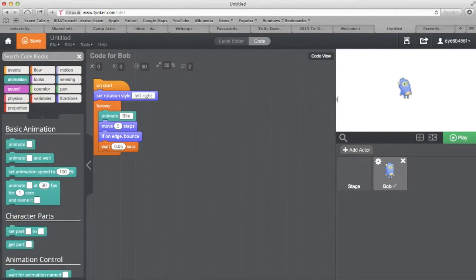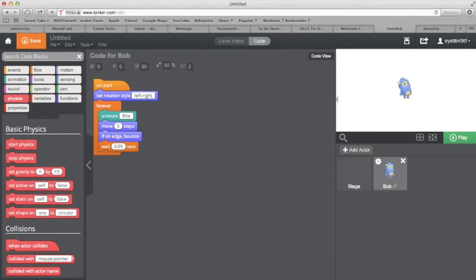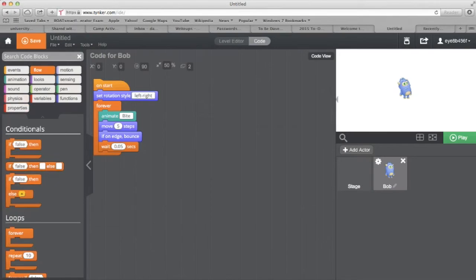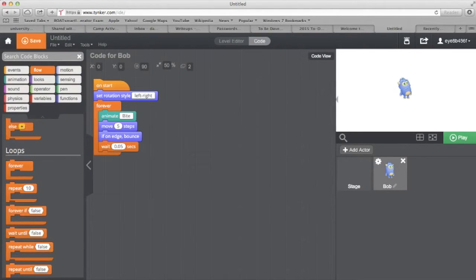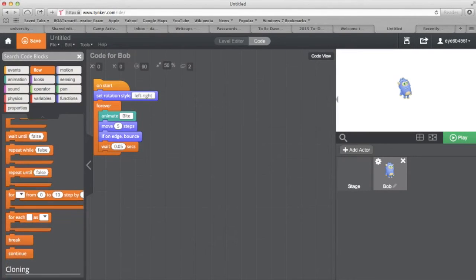You can make them do different things. There's sounds you can bring in. The physics, so if an actor collides with something else, then you can make that work. Flow is all of the different loops. You can have an if, so if something happens, then something else happens. And then the loops down here cause something to happen over and over, either forever or for a certain amount of time or until something happens.